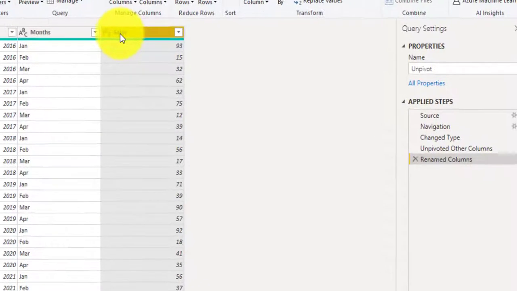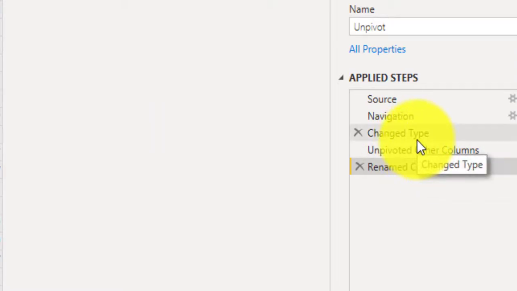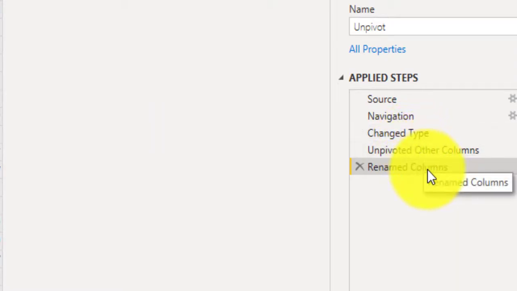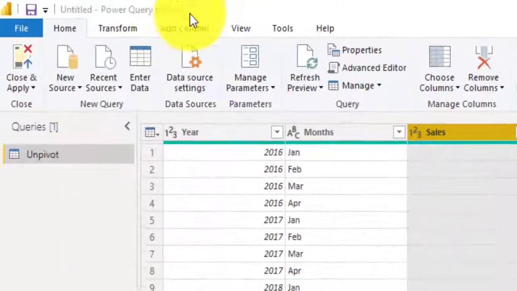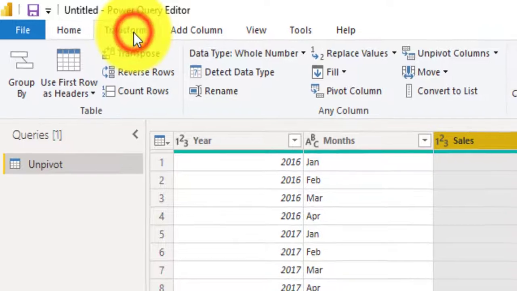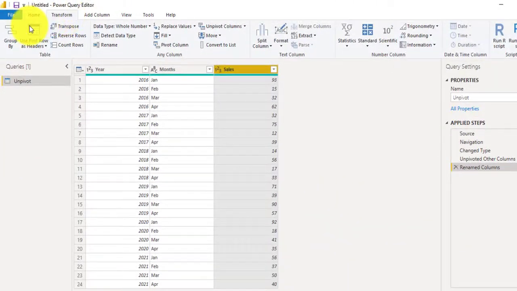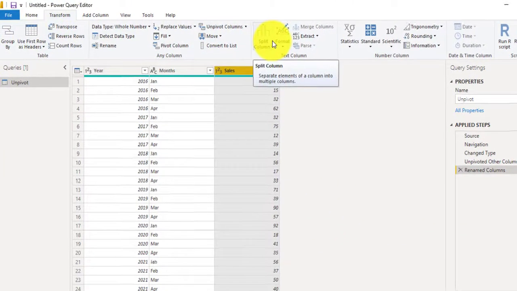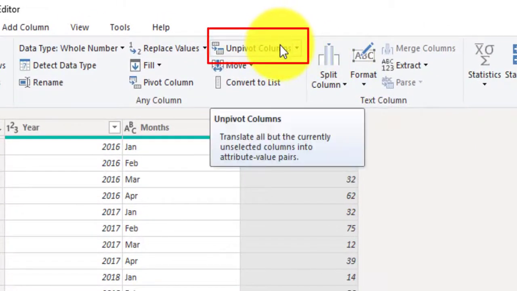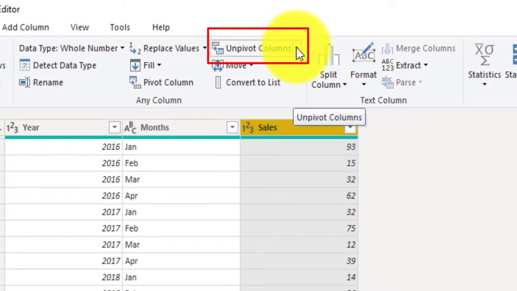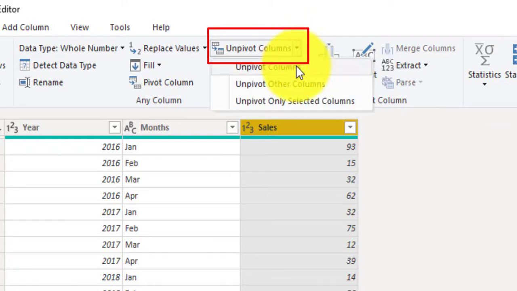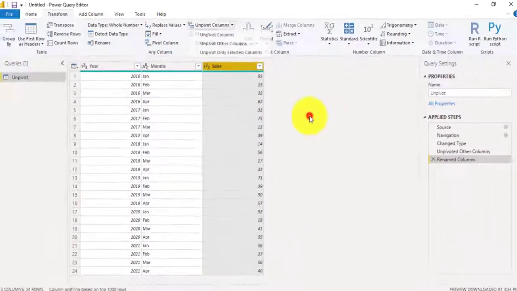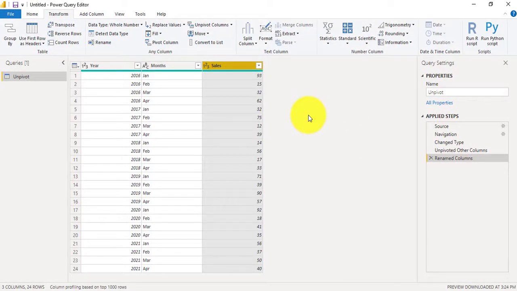Now if you go to the applied steps, you can see we have change type, unpivot other columns and rename columns. This can also be done from the transform tab over here. If you click here, we have the entire ribbon with the different options available, and here you can see we have unpivot columns, and if I click the drop down, we have unpivot other columns and selected columns, etc. So in this way you can clean the data, and this is called pivoting and unpivoting the tables.